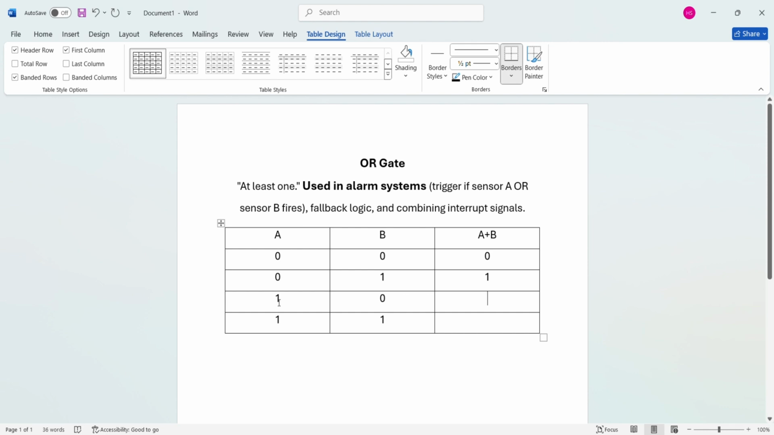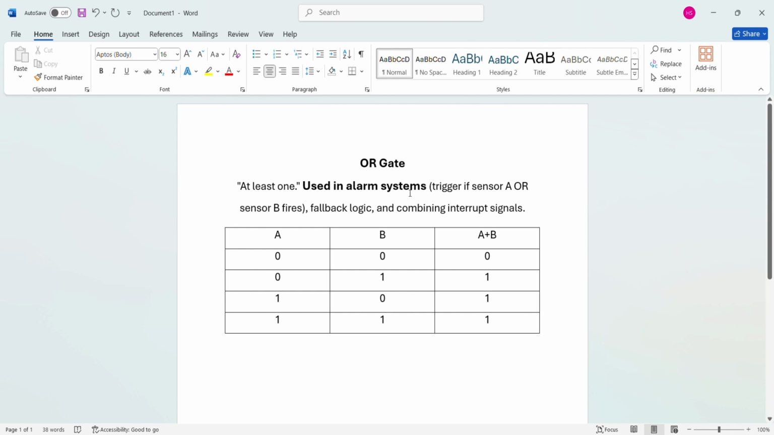Now here A has 1 and B has 0, so the answer is 1. And now as you can see, variable A has one value and B also has one value. Now the answer will be 1. So this is our truth table. Now we make a logic circuit of the OR gate.